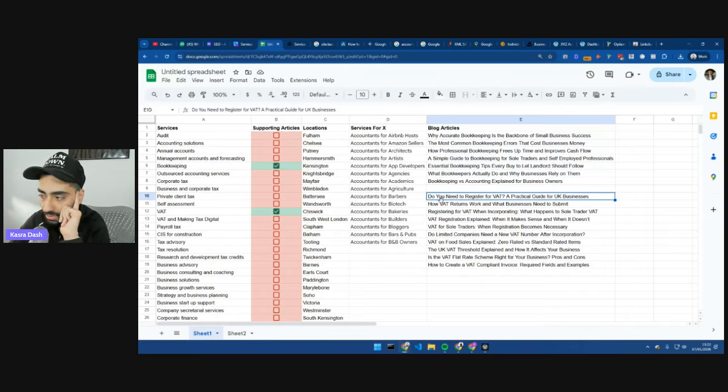And then for the VAT, which is a much harder keyword to rank for, we have got 1, 2, 3, 4, 5, 6, 7, 8, 9, 10 supporting articles, right? There's not really a right or wrong for this. Just as long as you have some form of supporting articles. In some cases, it might be 2 supporting blogs, right? There might not be that many questions.